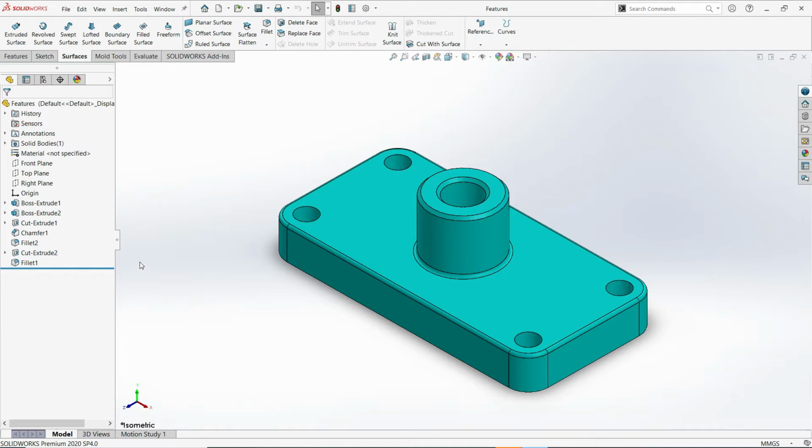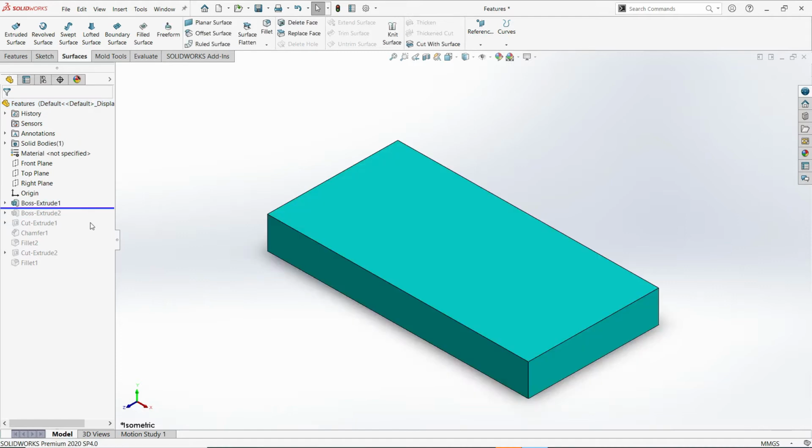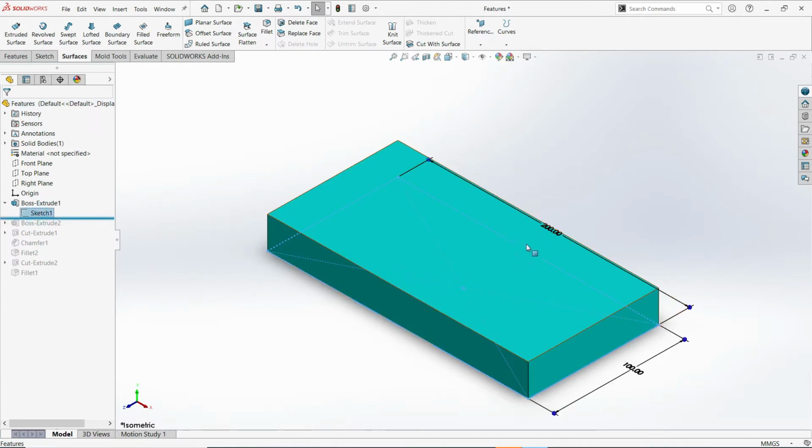So let us go to the feature manager design tree. You do have this rollback bar option. Let us roll it back so that we will know how this part was created. The first one is an extrusion, which has a sketch profile in it. It has a rectangle which is 200 by 100 millimeters.